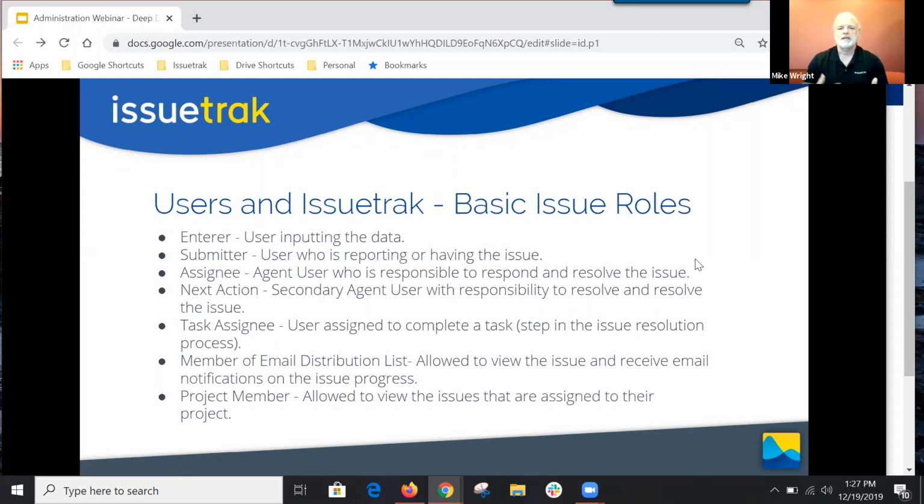The assignee is the agent user who is responsible to respond and resolve the issue. That's who you're sending it to. They may pass it on to other agents. They may respond and close the issue themselves, but they're the responsible personnel. Sometimes it's going to be a user, sometimes it's going to be a group, but it's still going to be the assignee.